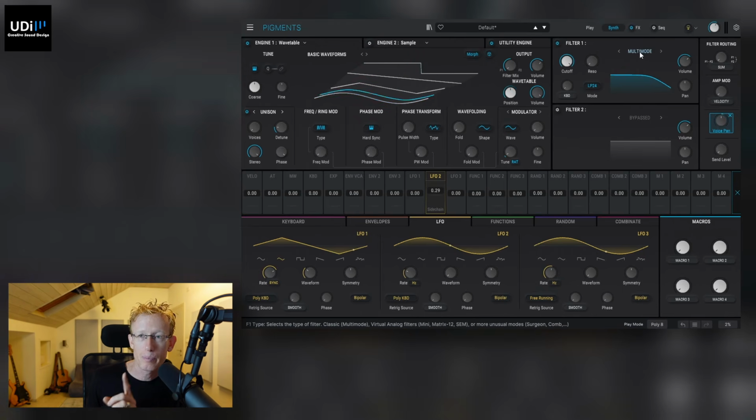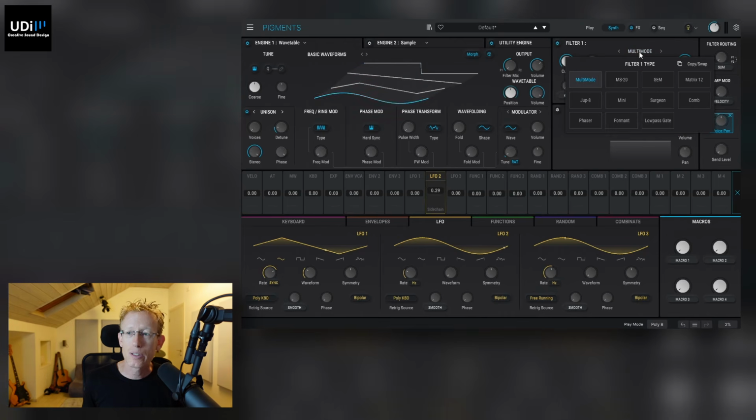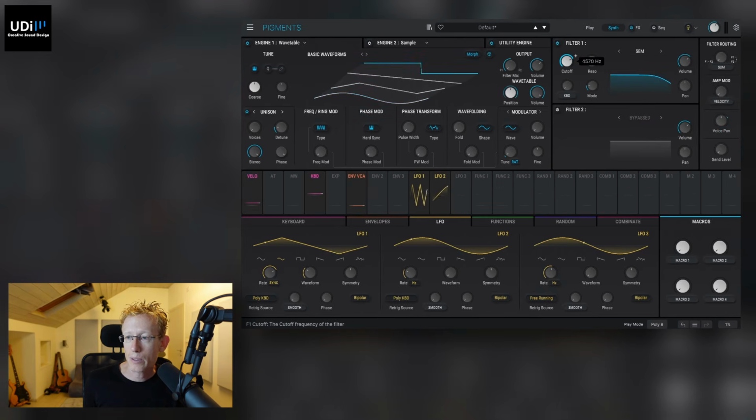We have the multi-mode, but look at this. I'm going to click this. You'll see that we have in Pigments so many options. We have the multi-mode, and we have the MS-20, the Sem. So each one will have its own character. Now, Pigments takes a lot of its building blocks from other synthesizers Arturia released over the years. You can find the Jup-8, you'll find the Mini, you'll find the MS-20. All these components are part of other Arturia recreations of famous analog synthesizers. So I can go with the Sem, for example, and that will have a different character.